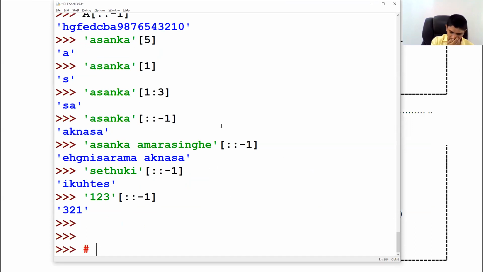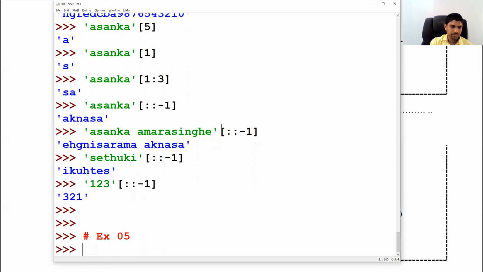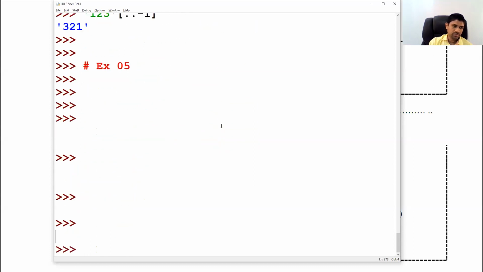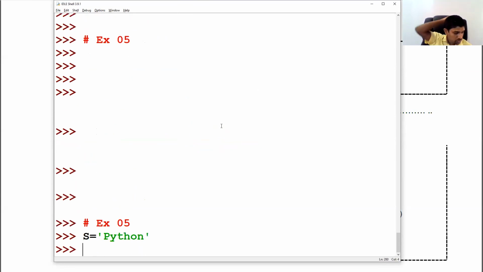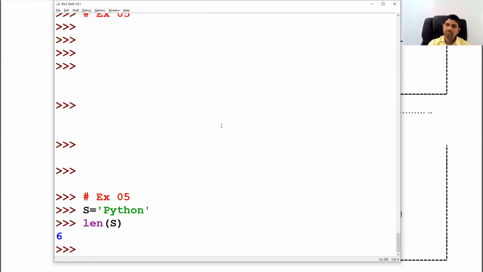We are moving to exercise 5. Exercise 5. There's a string in Python. If you want to find the length of the string, there's a function, length.